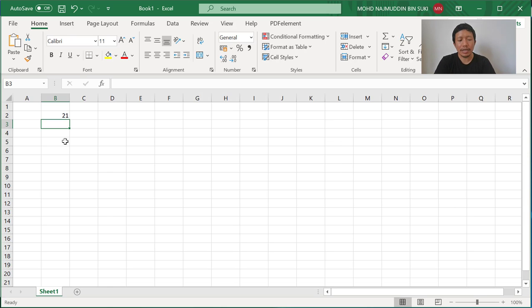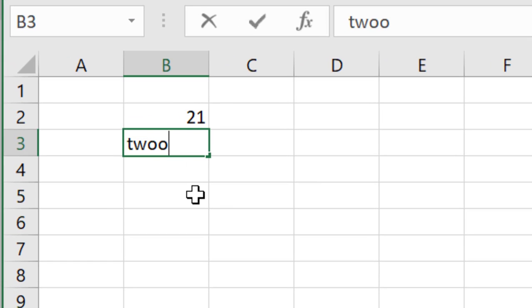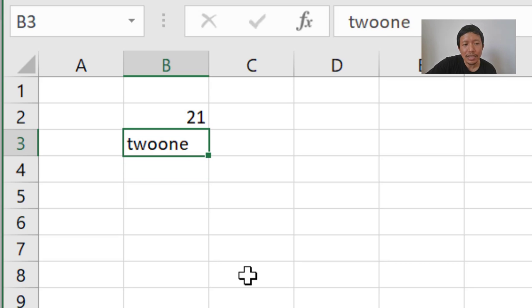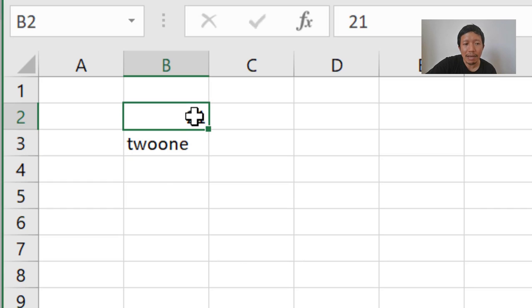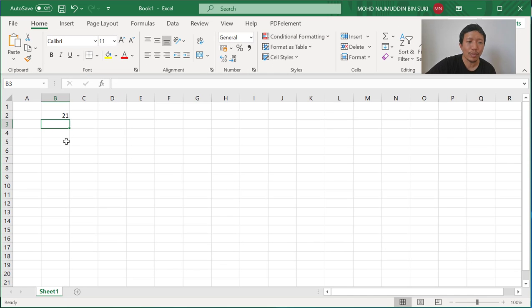Let's say I put text, right? 2, 1. As you can see here, text will be left aligned because that's usually how we see text. Numbers, on the other hand, are right aligned, which is usually how we see numbers. If we want to add 2 numbers and so on, we add from the right hand side rather than the left hand side. Okay, so what else can we put inside?